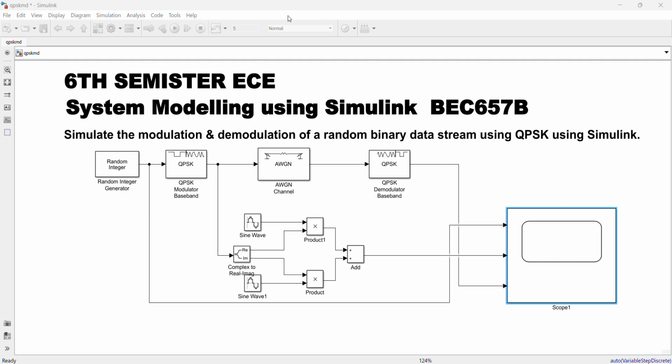Now let's look at how to implement it in Simulink. This is our QPSK modulation and demodulation Simulink model. This block is a random integer generator. This block generates random binary data, zeros and ones, representing the input signal.